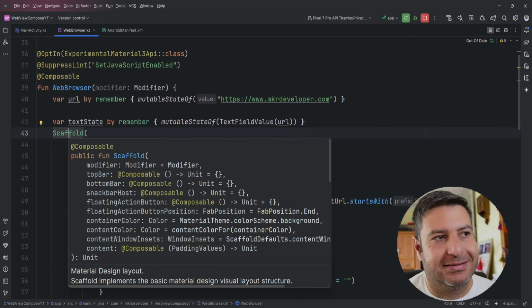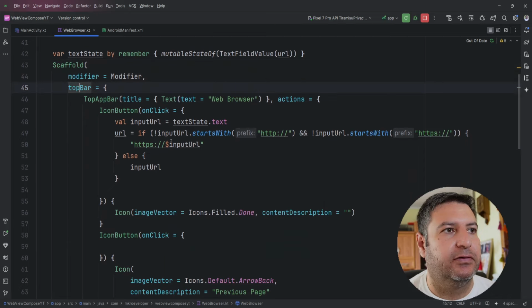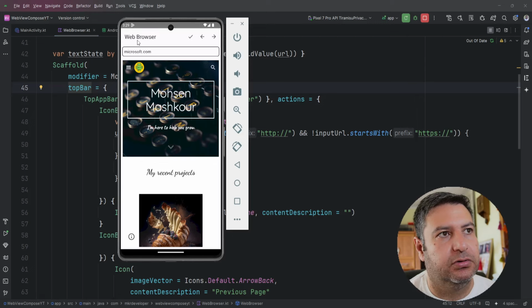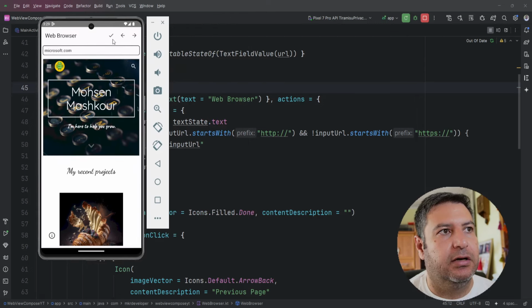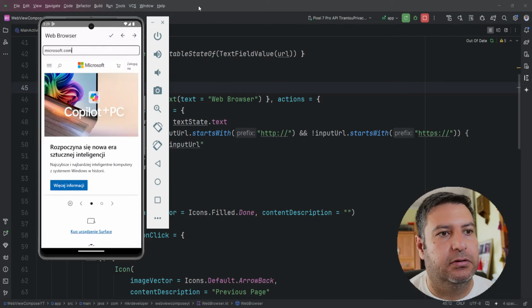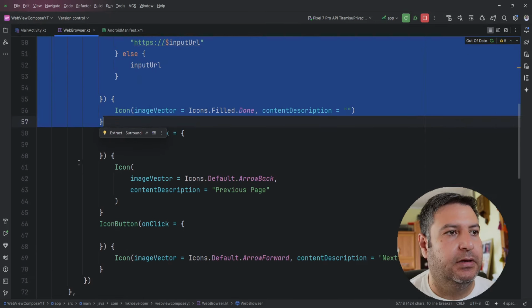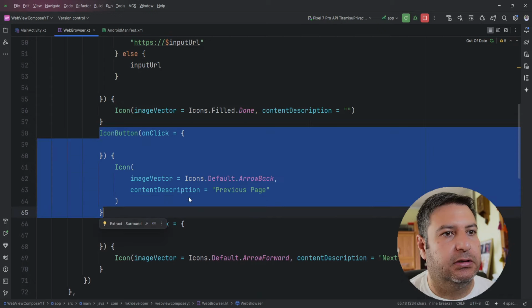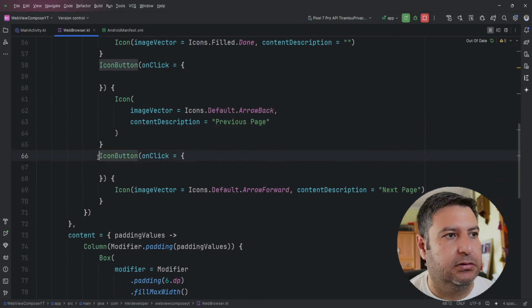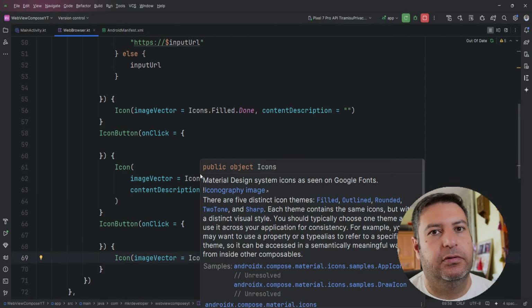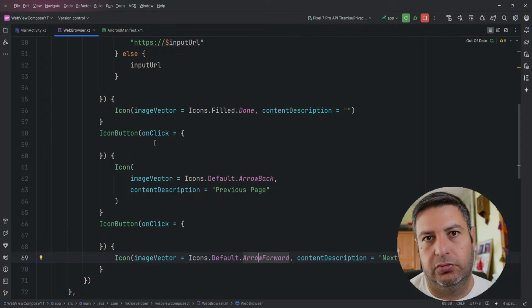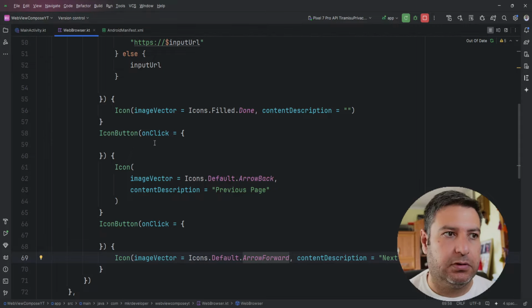We have a scaffold. Inside of the scaffold, I have a top bar. As the title of the top bar, I have this web browser, and you can see it here, this text. I have three icon buttons: the check, back, and forward here. This one is the first one, the check. This one is the back, arrow back here, and this one is the arrow forward. Later I will come back to them, and I will write the commands that we need to load the URL, to go forward and to go backward.